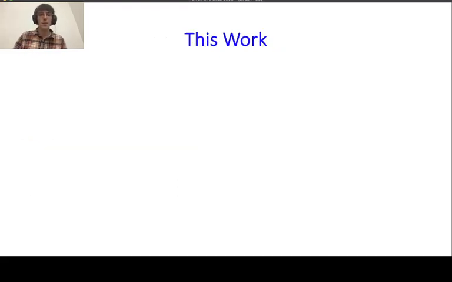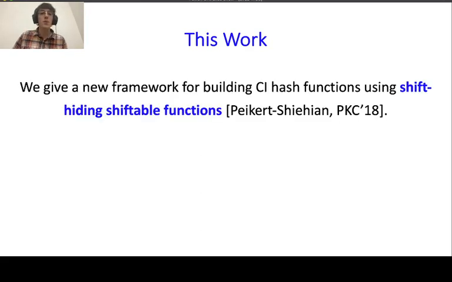So now let me talk about what we do in this work. In a nutshell, we give a new framework for building correlation intractable hash functions. We no longer use this homomorphic encryption approach. We instead turn to another primitive from cryptography called shift-hiding shiftable functions, which is related to constrained pseudorandom functions. So that's the area that we're jumping to instead. And we show that they can be used as well to build correlation intractable hash functions.